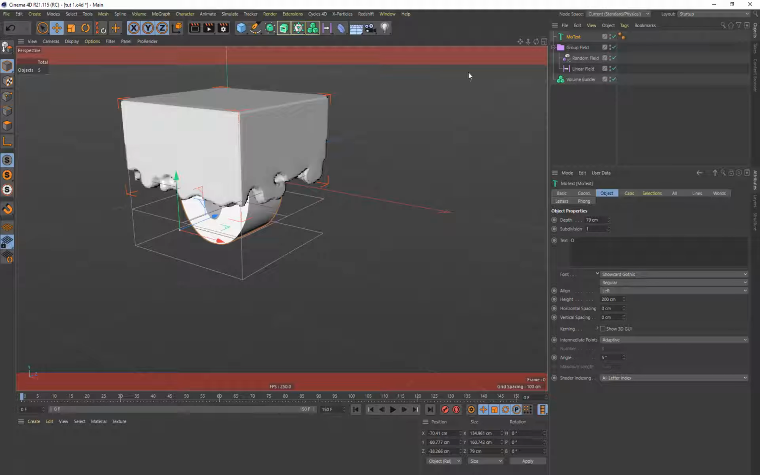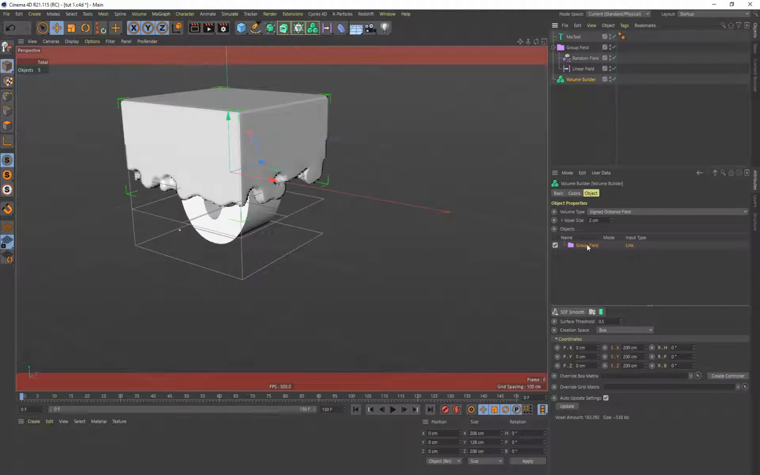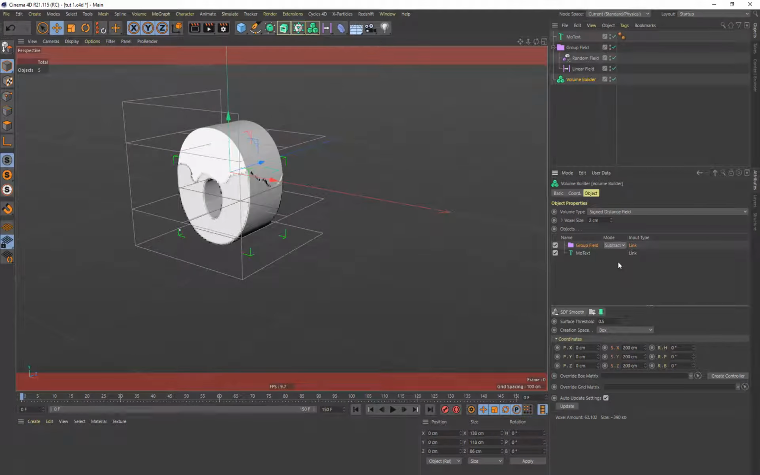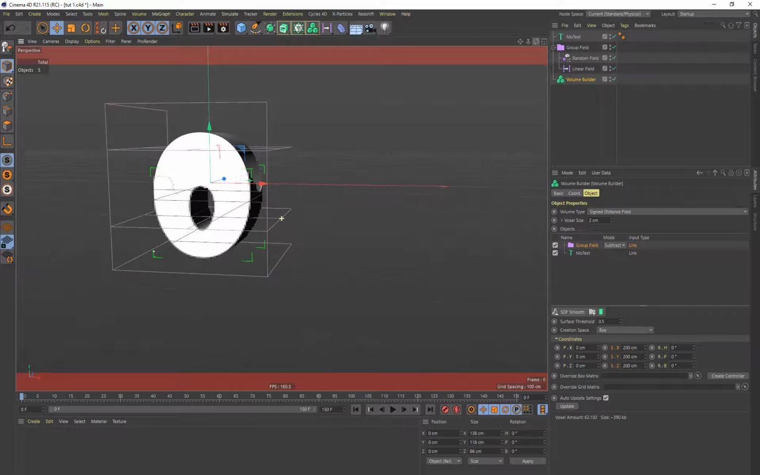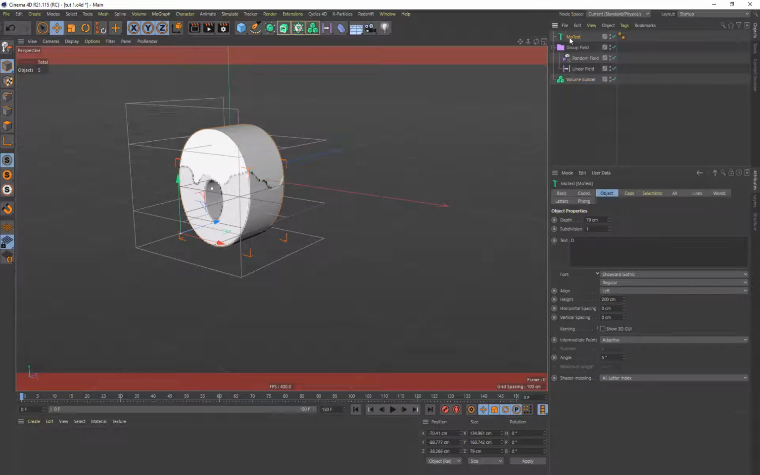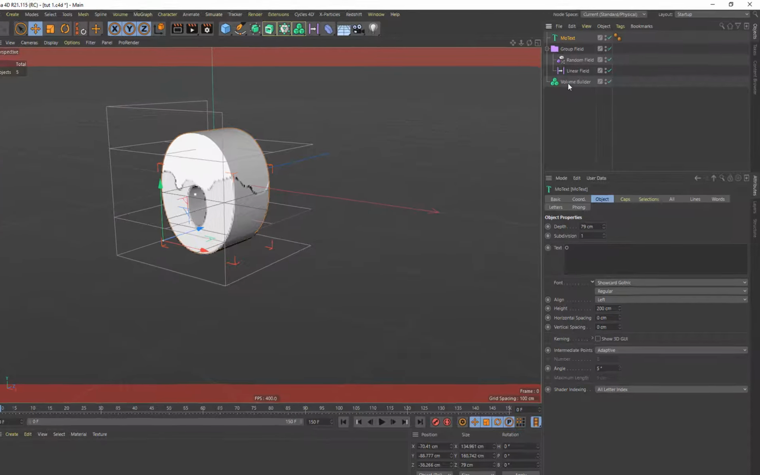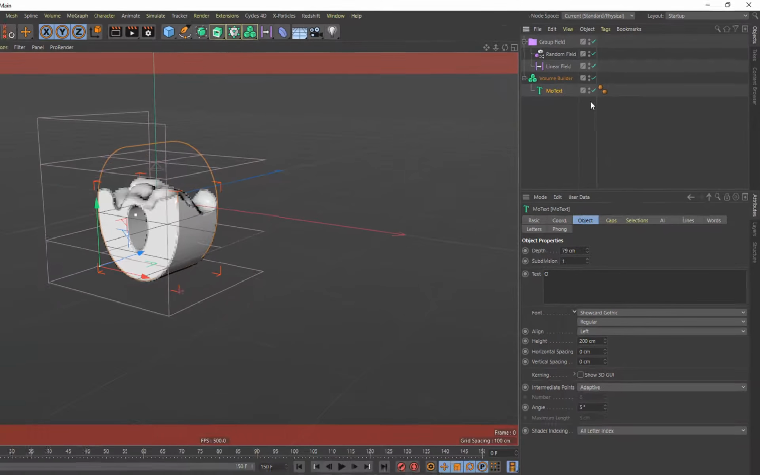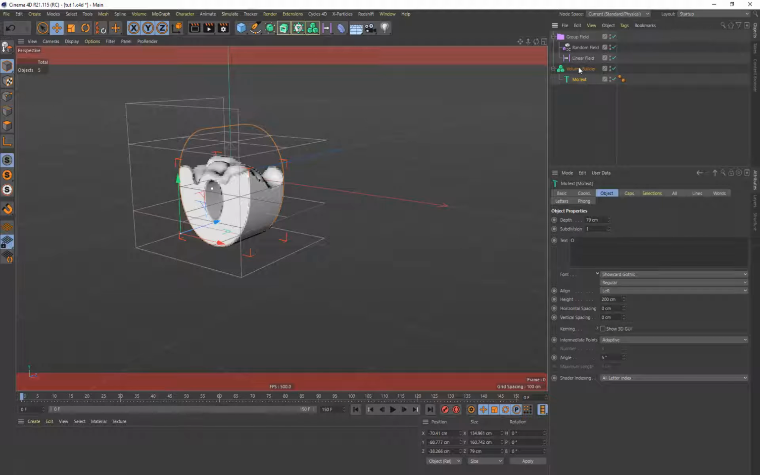Go back here. Now, let's take inside our volume builder, which we only have a group field right now. Let's add the MoText at the bottom. And then instead of union, let's subtract it. Interesting. What did I do here? Oh, I want to put the volume builder under there. Yeah, like that. I mean the MoText under the volume builder.